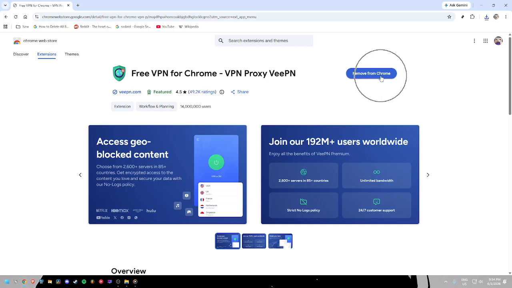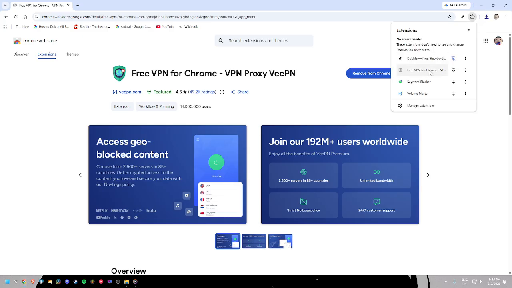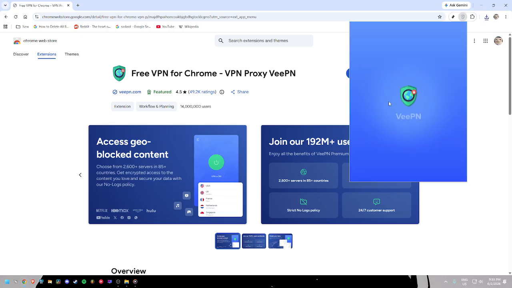After the installation is complete, click on the extensions icon in the top right area of Chrome. This is where you can view and manage the extensions currently added to your browser. Open the VPN extension from there and make sure it is activated.